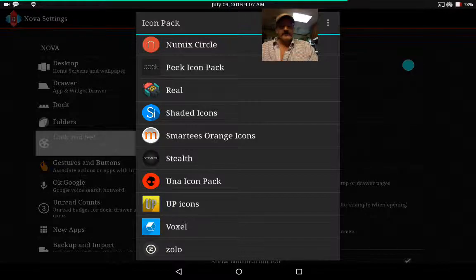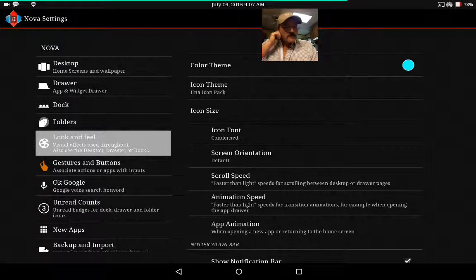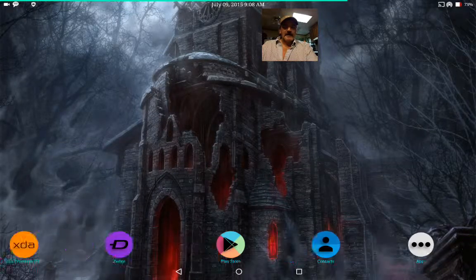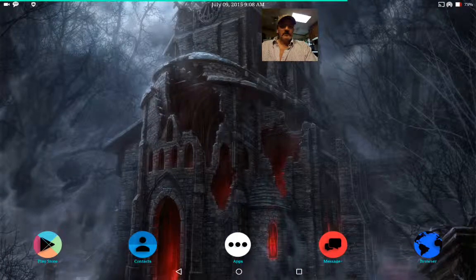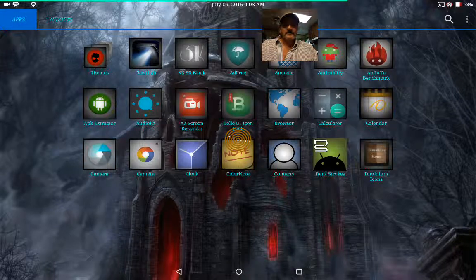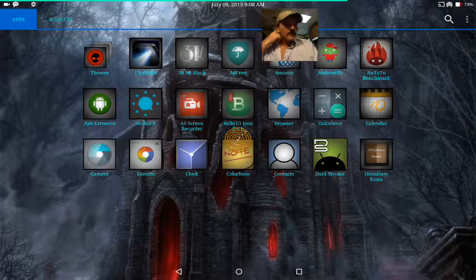One of my favorites of all time, Una icon. These are outstanding icons, man. I'm telling you, love them. You go back. I'm pretty sure these were the ones I had on. If you go in the app drawer, you'll see. Oh no, I was running dark. Yeah, that's the one I was running before.